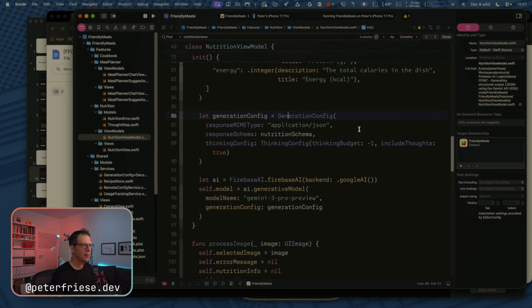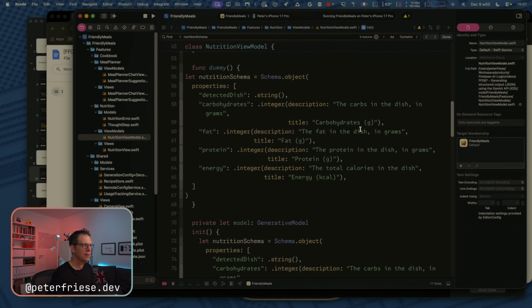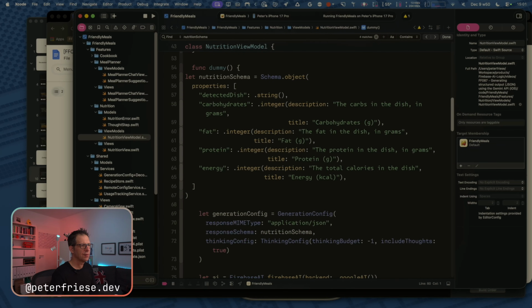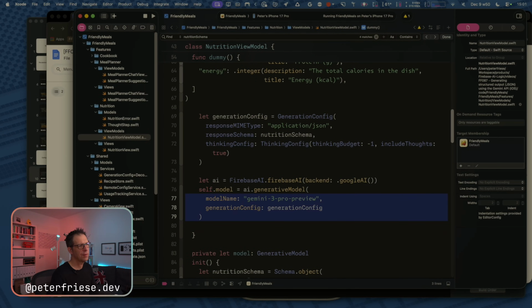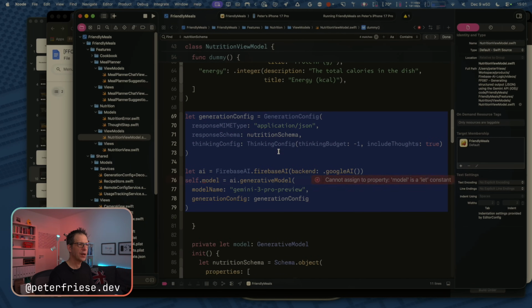Let's find that part. So here we are. So we need that bit of code here. And again, I'm going to go up into my dummy function so that I can mess around with the code without worrying too much about breaking anything.